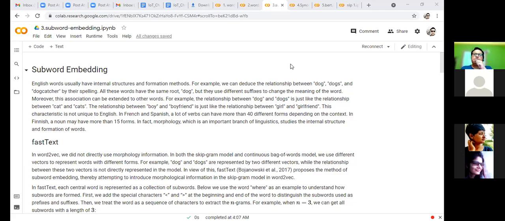Same thing you can do for cats: cat, cat catcher as well, where cat is the root word. Or while establishing the relationships between boy, boyfriend, or for example girlfriend. The same things happen. To incorporate this, the morphological study is an important aspect of linguistics, where we go with a detailed study of the internal structure and the formation of words.